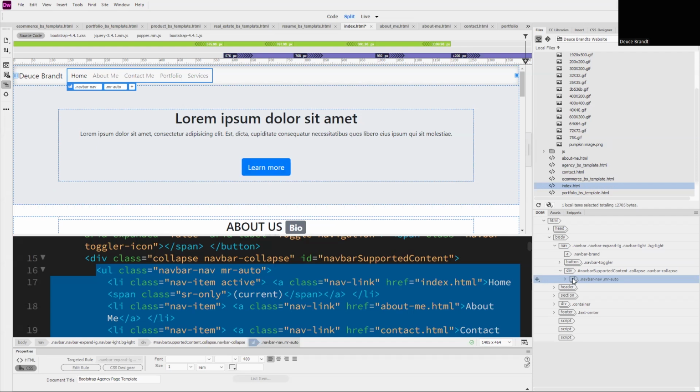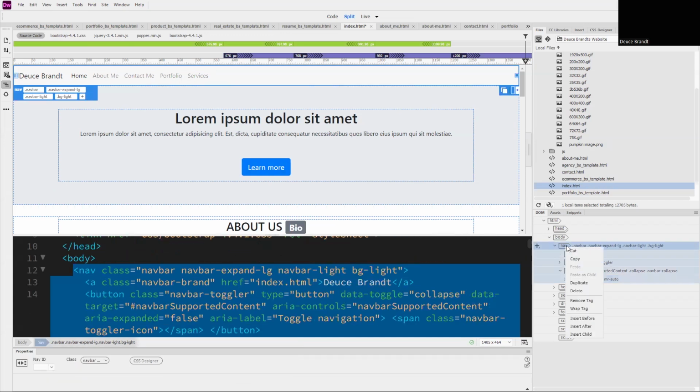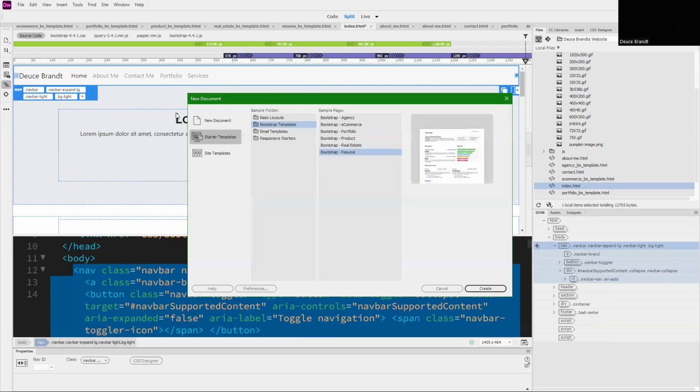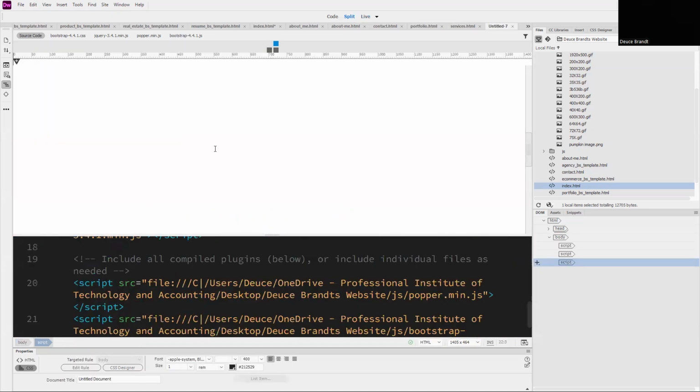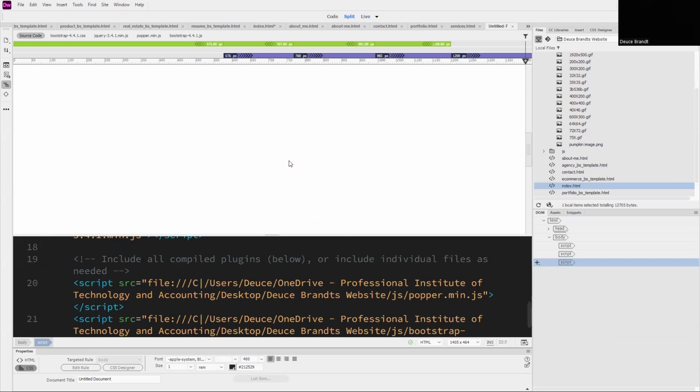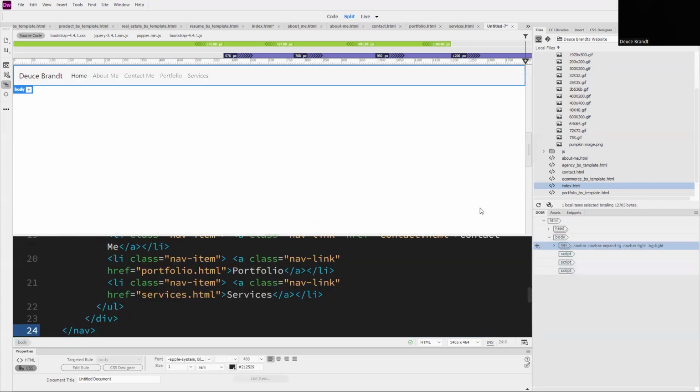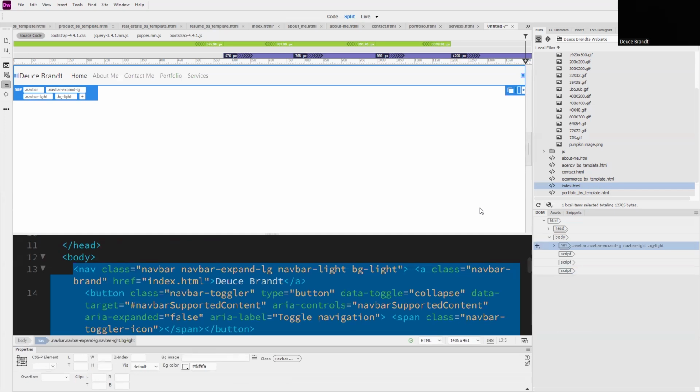But if we come back here to the nav and we copy this nav and we come into a new document, Bootstrap, we're going to use an existing CSS for the Bootstrap. We're going to click create. What this is going to do is create us a blank Bootstrap document. We can easily come into the body and then paste in our header information. So this is how you would go about asking, what are the elements that I need for my site?